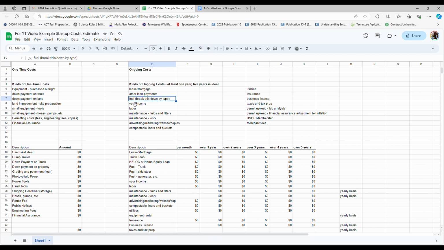Now, fuel, I'll give you some of my experience with how much fuel costs me. And like I say, break it down by type. Your truck, your skid steer, it's going to be worthwhile to keep track of those separately. Income that you pay yourself. Don't neglect yourself. If you do hire someone to help you, that labor cost, of course, is ongoing.